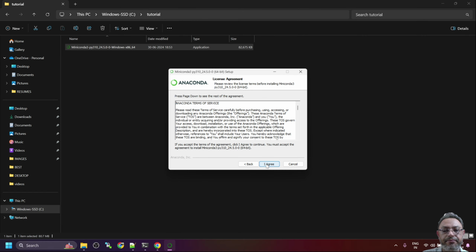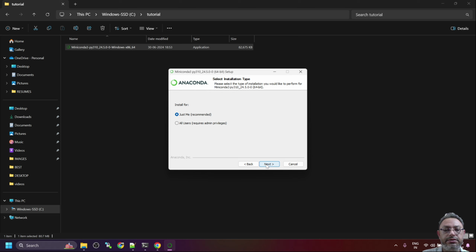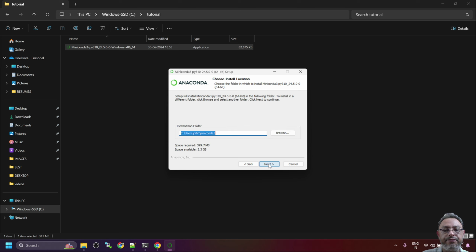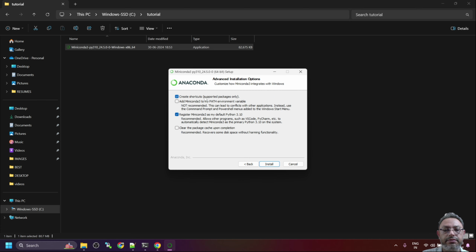Double click, agree. You can leave it as it is. No need to change the path. Leave it as default. Now we'll select create shortcuts. It is already supported. Then add Miniconda to my PATH environment. Select this. We can deselect this and select the last one. So first, second, and fourth is what we can select, and then click on install.